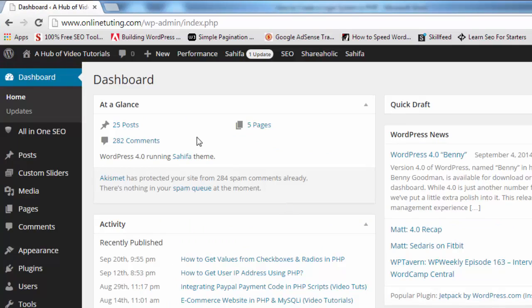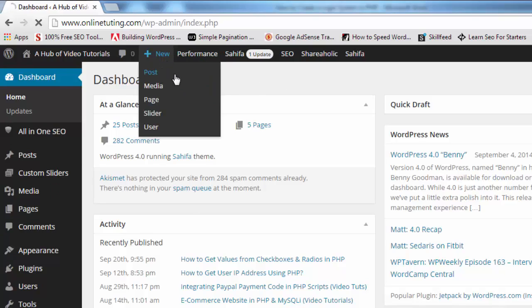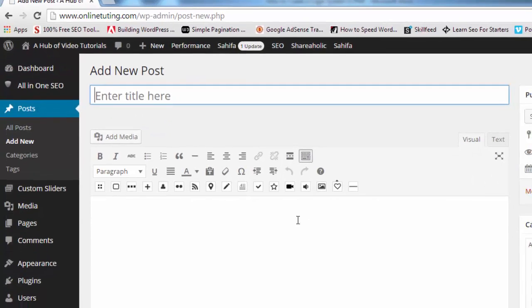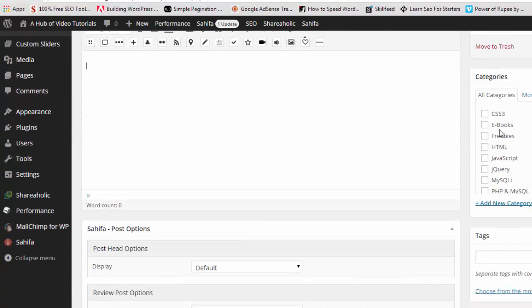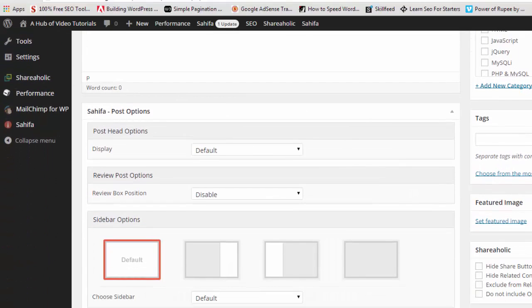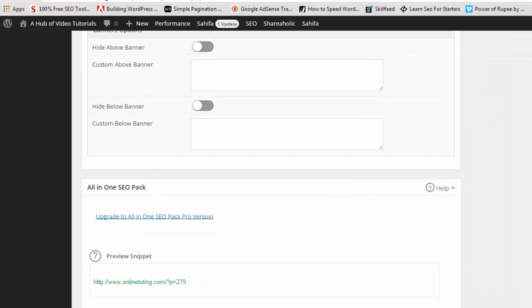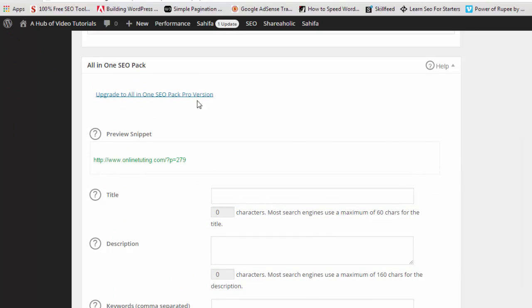I will go to the WordPress dashboard of my website and create a new post. Click new post, and here you can see the WordPress post editor. This place is for entering your title, and this is for the content, and you can also find the categories over here, the tags, and things like that. At the bottom of the page you can see the settings for All in One SEO Pack. This is the place for the SEO title, which you can enter here, and the description for search engines over here.